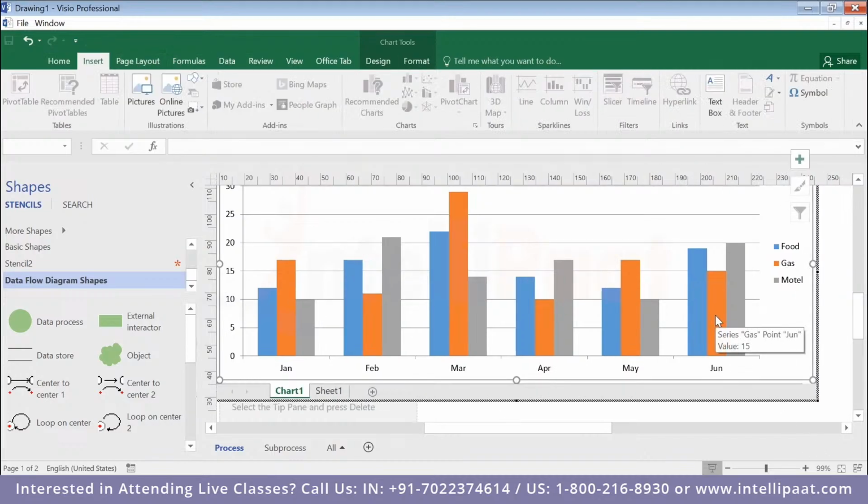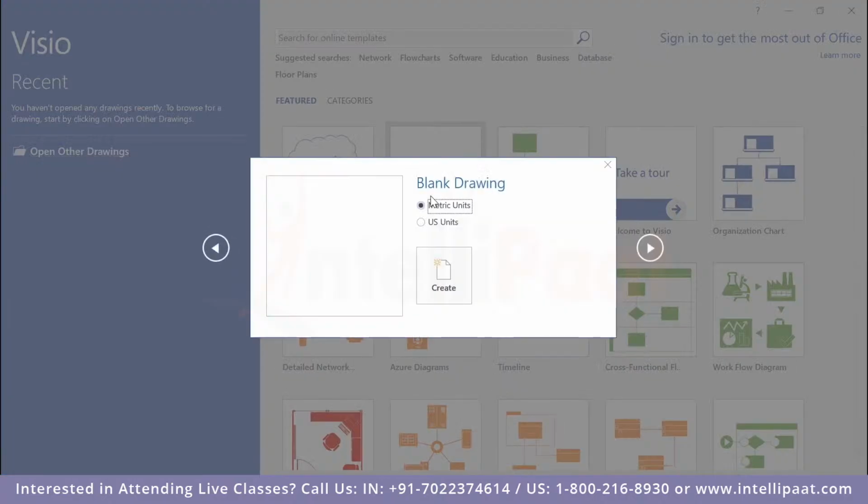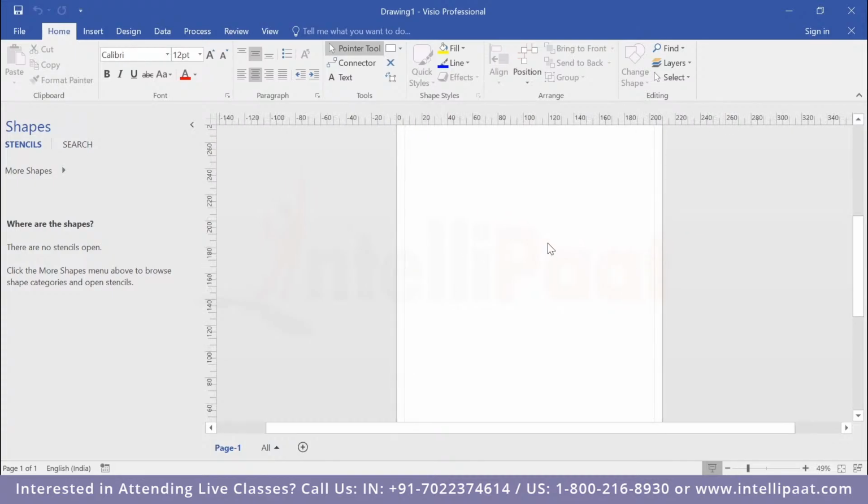So I'll create a completely new UML diagram. So let me go to the template page. So now this is our home page, and we'll click on blank drawing, and I'll click create over here, and here we'll get the blank page. I'll zoom in a little bit in order to get a clear view.